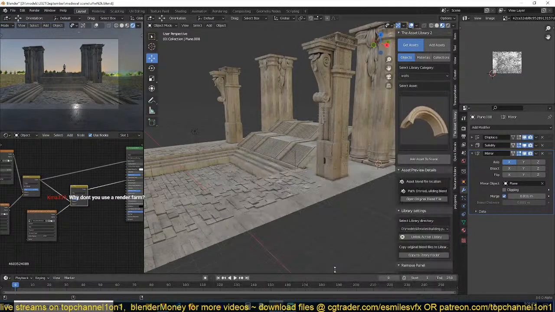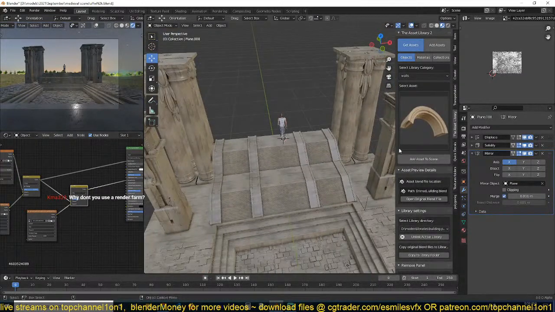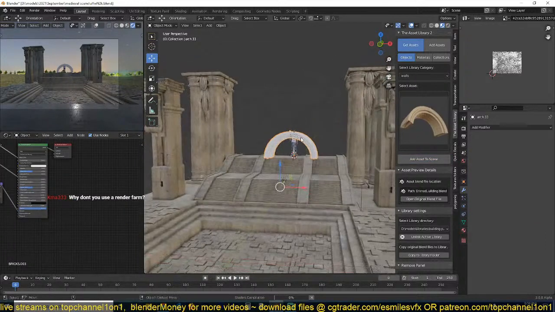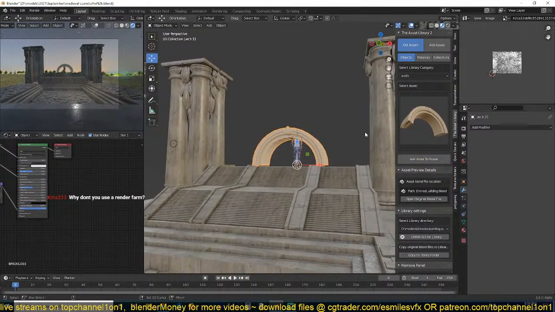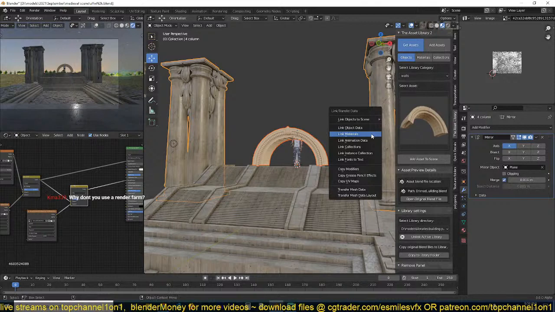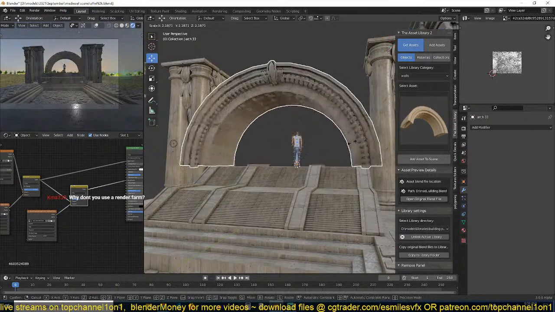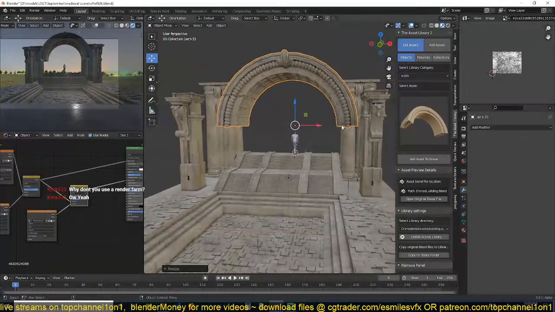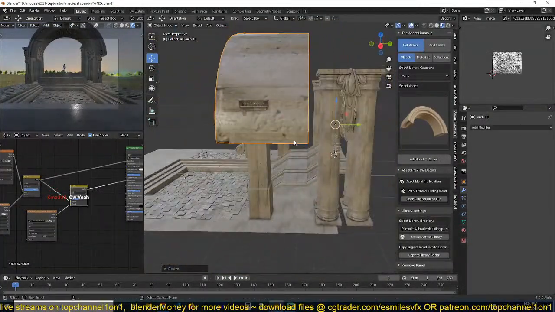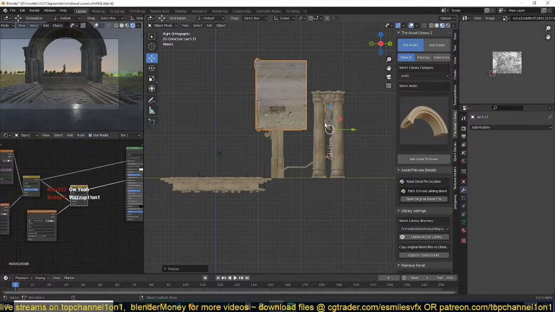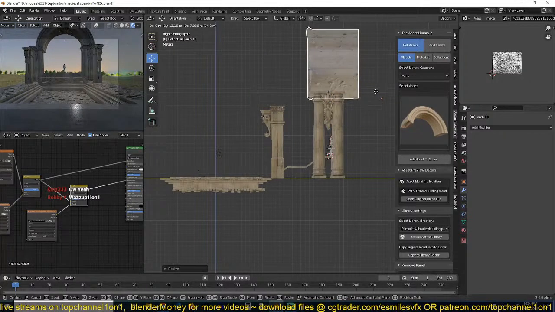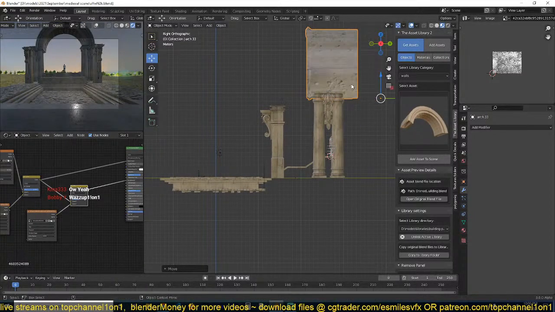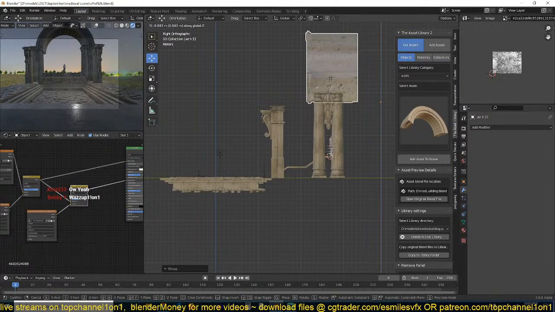I have an arch here that I think I could use. Let's make sure it uses the same material. So most of what we're doing now is simply set dressing, since we have done most of the work creating the models.